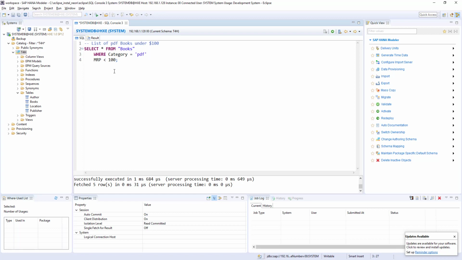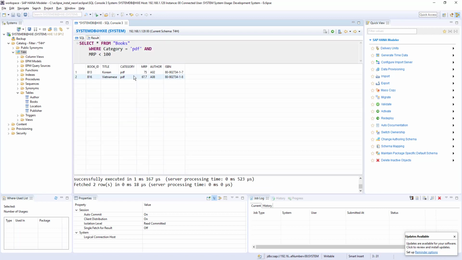The statement itself says PDF books under $100. So we need to satisfy both conditions. It should be a PDF book and it should be less than $100. If you want to satisfy both conditions, you should use the logical operator called AND. If you run this, we get the PDF category with MRP less than 100.